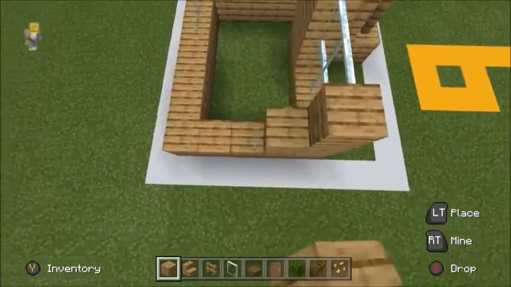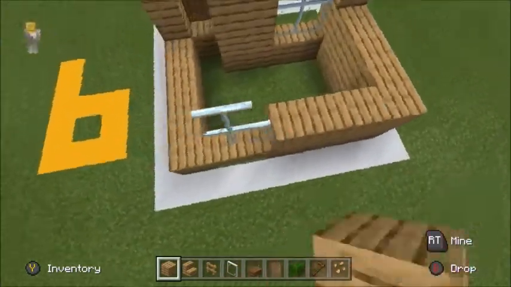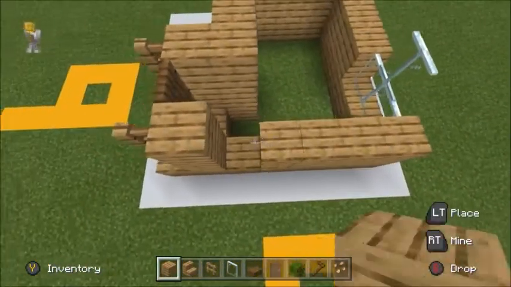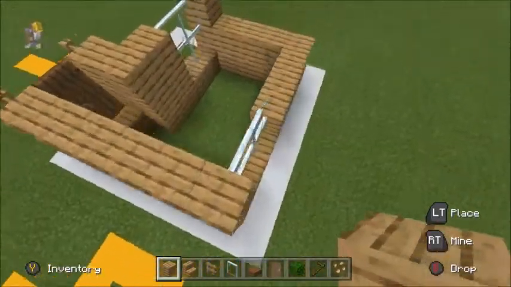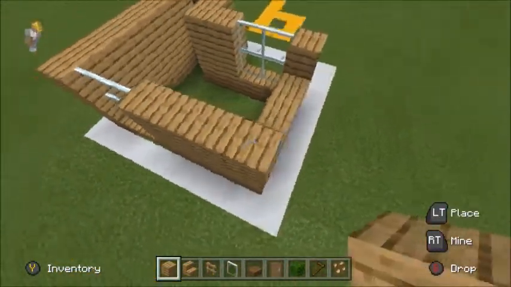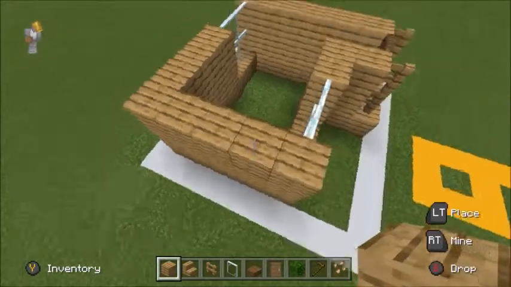Now that we have created our 2 windows, you are free to place oak wood planks all the way around the remainder of the frame for our house. This will give us the height of the walls that we very much require.